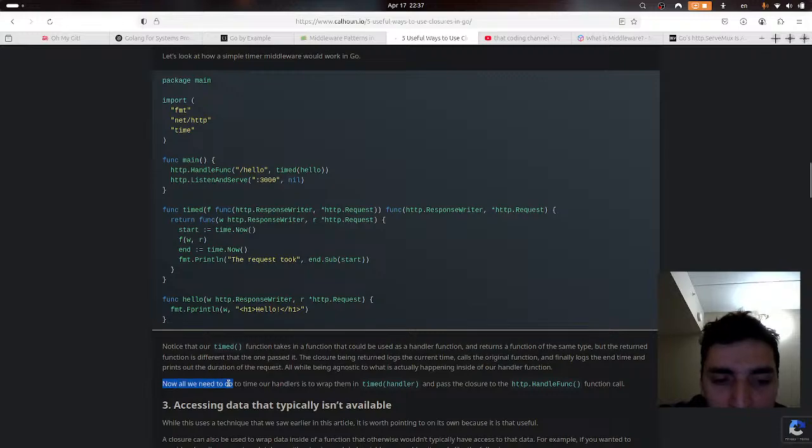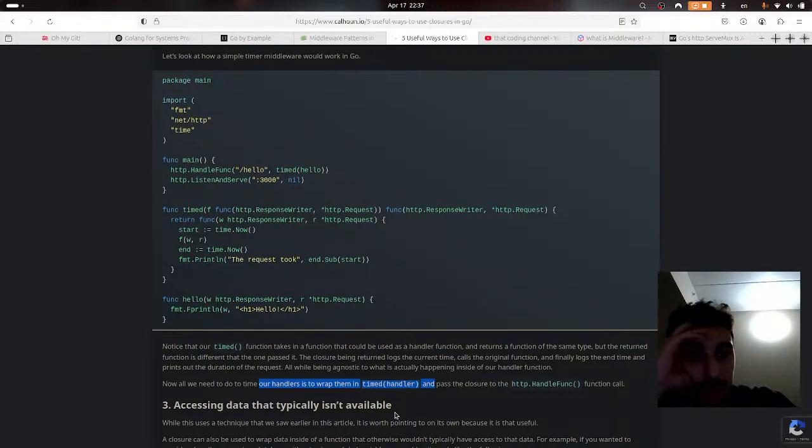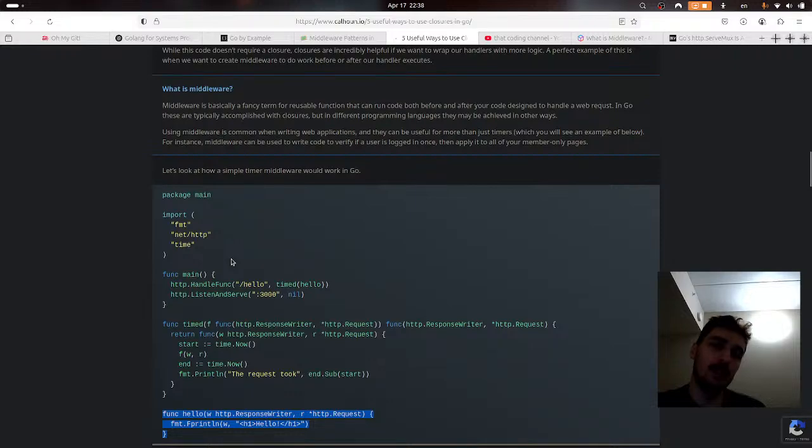Now, all we need to do to time our handlers is to wrap them in timed handler. Whoa, timed handler. Pass the function to them. Right, this function, I get it. We call some handler function and then we print whatever this was. This will print how much time the hello function took. But why do we need this?